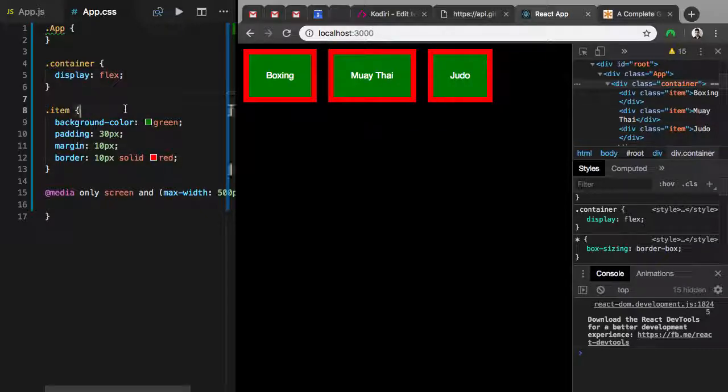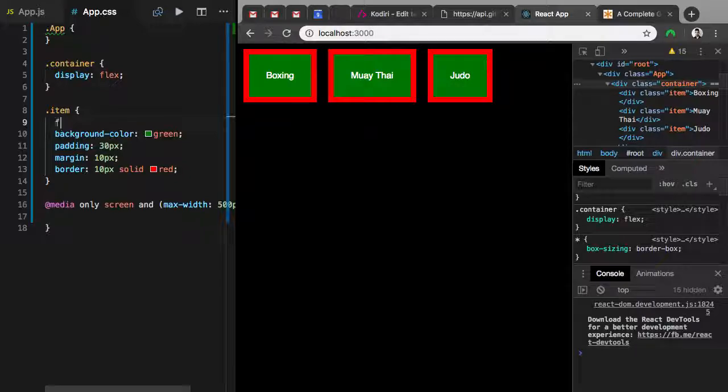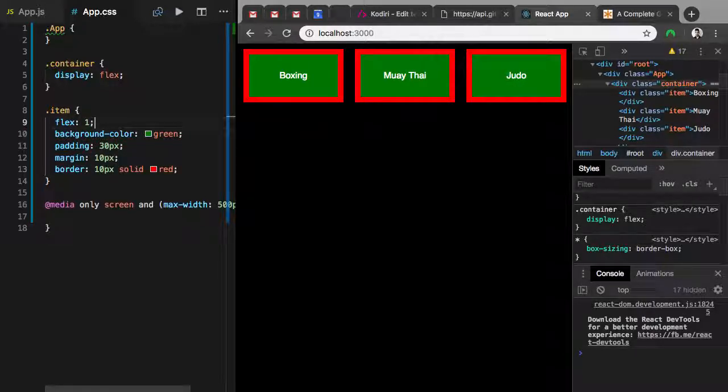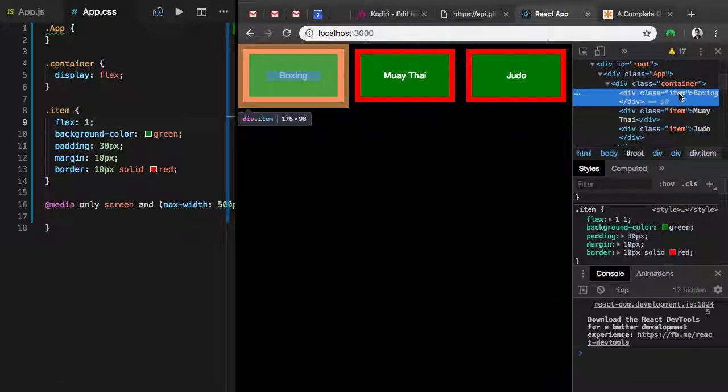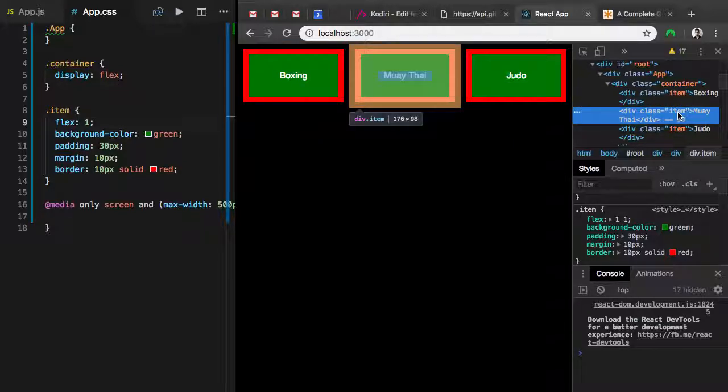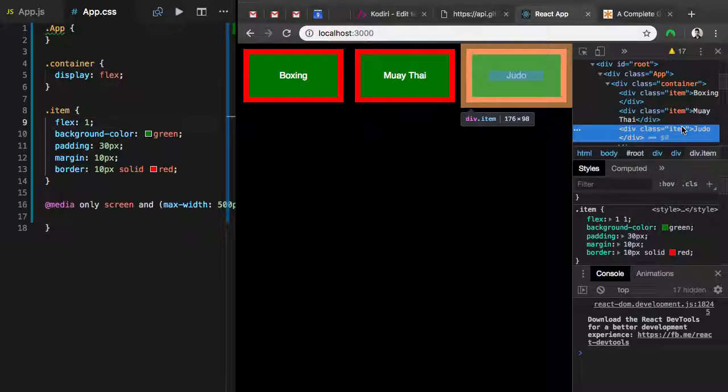Correct. Alex is right. So we need to go to the child and say flex 1. You see? Now the layout is sexy. We got 3 items with the same width. If you don't trust me, first item, the width is 176 pixels. Second item, 176. The third item, 176. Flex 1 decides what the average size should be.